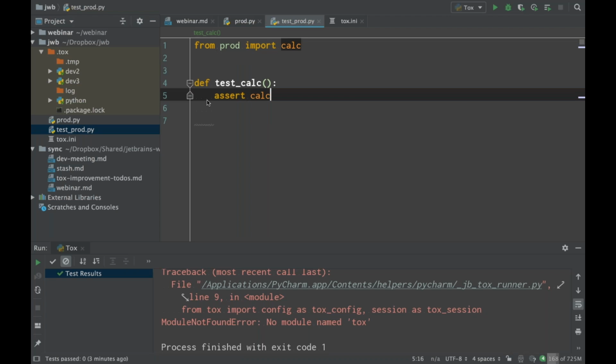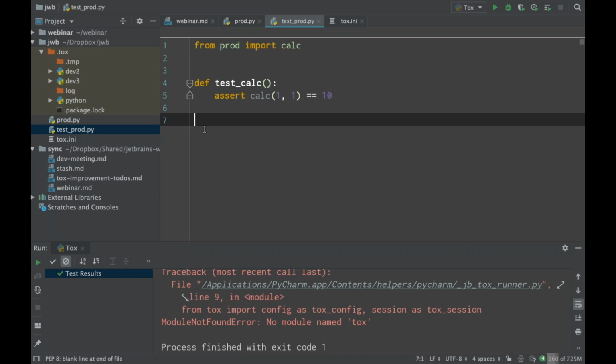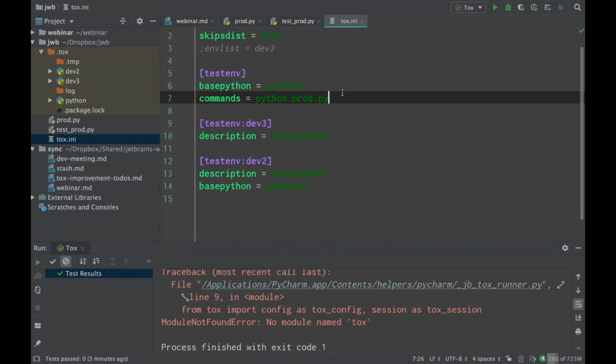Import calc, assert calc 1, 1 equals 10, whatever. So we're having a test now, and now to make that work in tox, I add a dependency, and if I want to add that directly, there are also thousands of different ways to do that. But if I just want to add it in the most simplest way, I just add a deps key in my test env and say I need pytest, and then this will be installed.